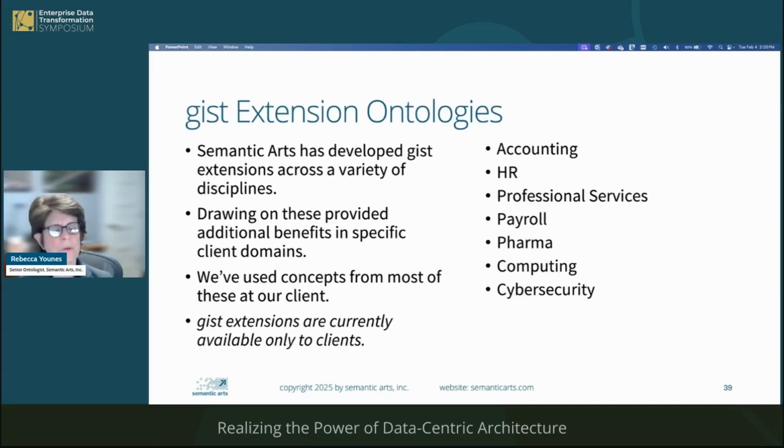Okay, the other thing I want to mention before wrapping up this section of the talk is that at Semantic Arts, we've developed a number of GIST extensions across a variety of disciplines, which you can see on the right. These extensions right now, unlike GIST, which is a publicly available open source ontology, are private and not publicly available, though we make them available to our clients. And we found at this particular client that drawing on these provided additional benefits in specific domains.